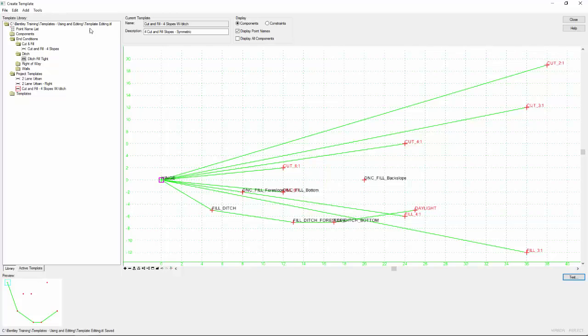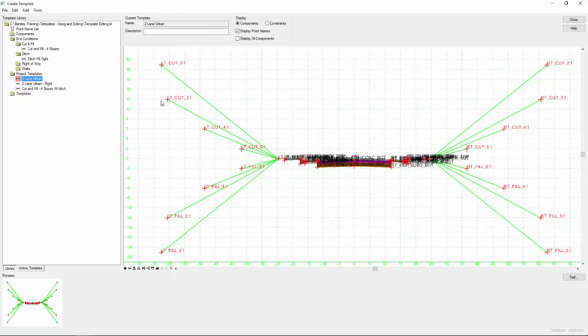Now what we want to do is incorporate this end condition into our template. So let's go back to our 2-lane urban and double click. Now we want to get rid of all the end conditions here. Well, what's a quick way to do that without right clicking on each one and selecting them to delete? If I right click out here in space, I get a delete components menu choice. So I'm going to select that.